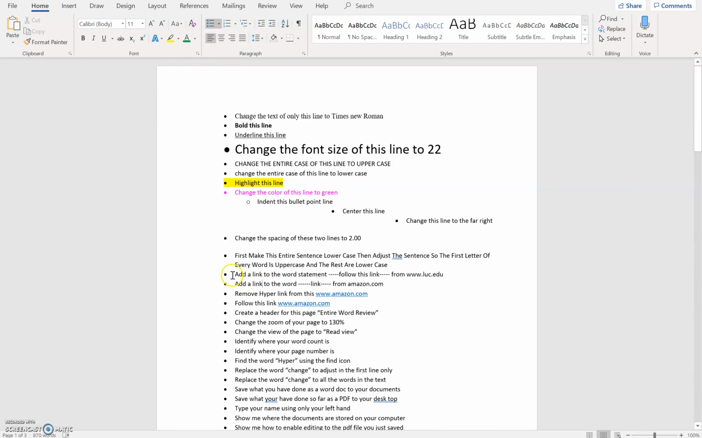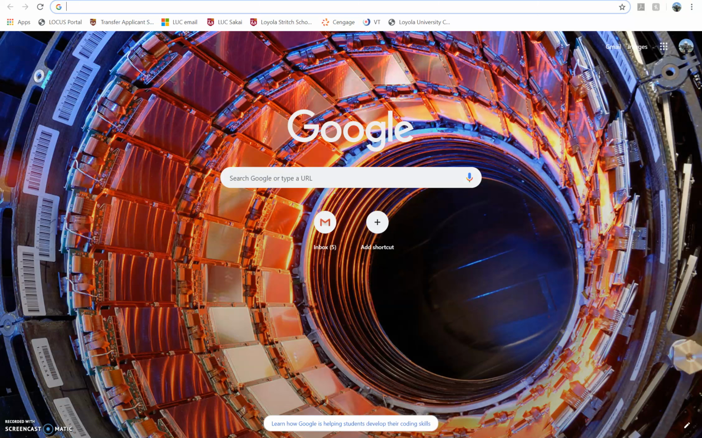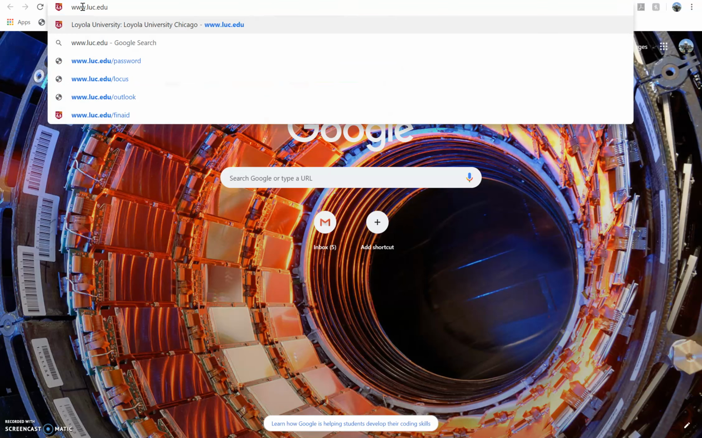Next, add a link to the word statement. Follow this link from www.luc.edu. Notice I'm going to highlight this link right here, and I'm now going to use the keyboard command Control-C. I'm now going to open Google Chrome, and now in my search bar, I'm going to click in it once, and I'm now going to press Control-V, and now I'm going to press Enter.